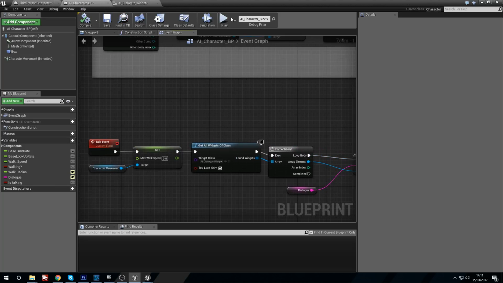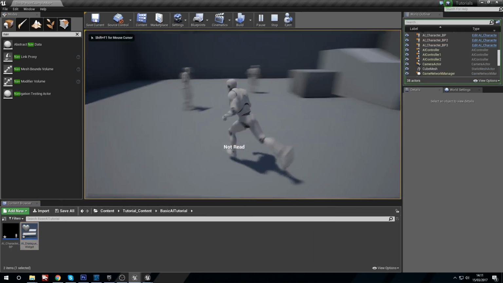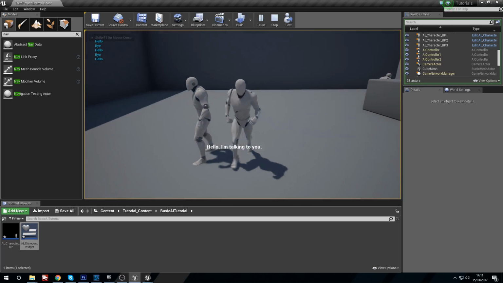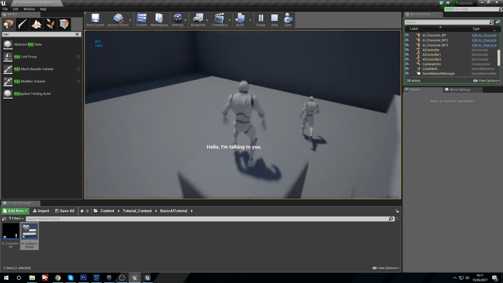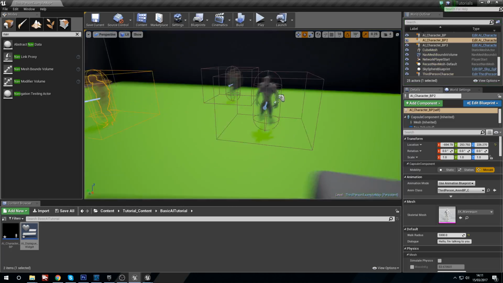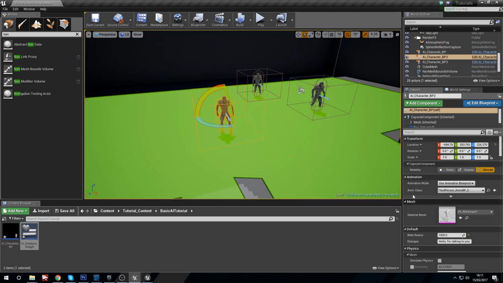And now if we were to go into the level, so it's not red, if we approach an AI, it should, there we go, "Hello, I'm talking to you." Now, we're not going to be able to see this with others because we need to change them. So we've exposed the variable, so if we were to choose one of our AIs, then you'll see in the defaults here, now we have warp radius and we have dialog.